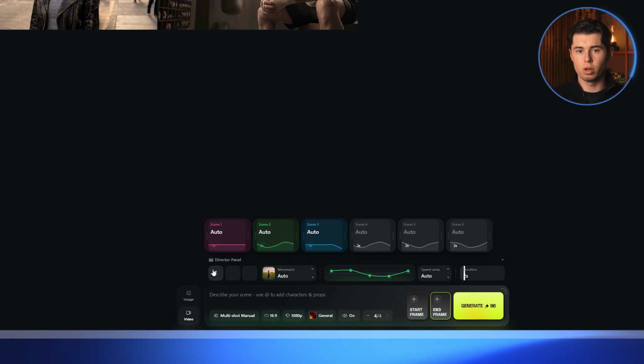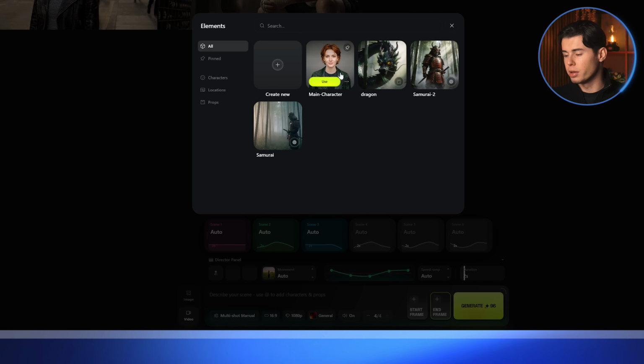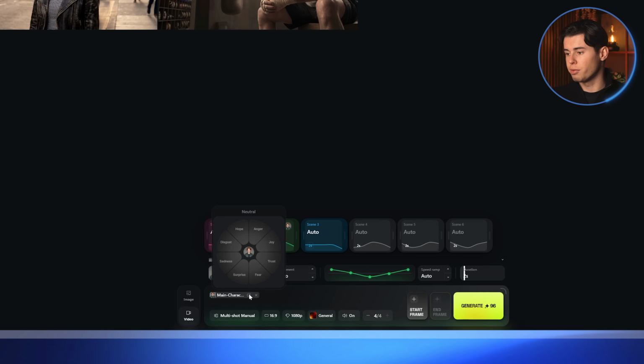Now before I write any prompts, I need to open the director's panel. This is where I bring in the characters I created earlier and assign each one an emotion. I click on my main character and pick from options like hope, anger, fear, trust, surprise, and a whole range of others. And these aren't just labels, they actually carry through the generation and affect the facial expressions and body language the AI gives that character.